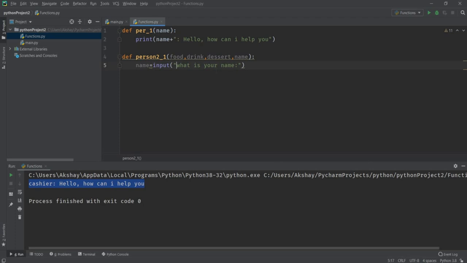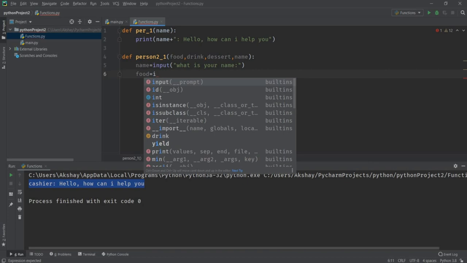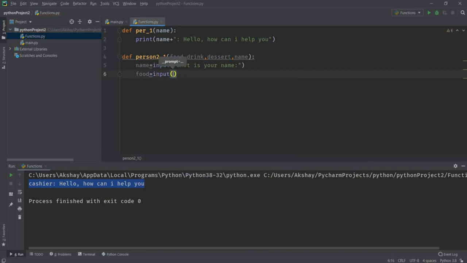So very simple, the user answers, and the next thing we want to ask the user is what food they want to eat. In this case, we call this variable food. As you can see, I am storing the variable in the function. So we have food, and we ask our user what type of food they want to eat with input: what do you want to eat? Alright, so the user will answer us.